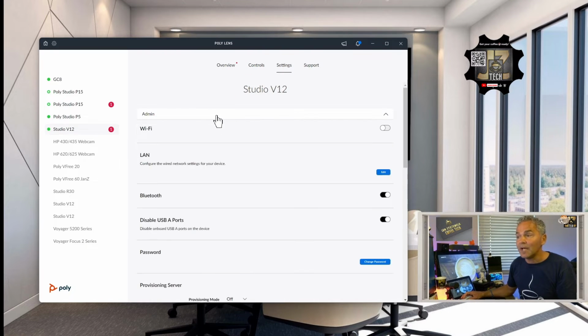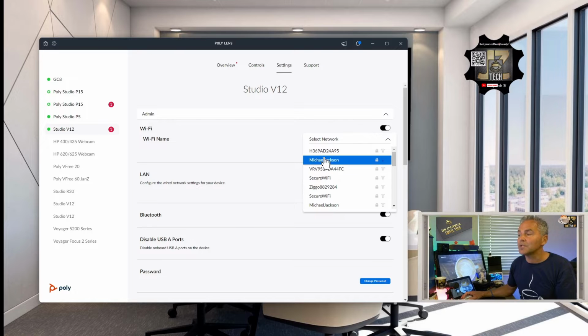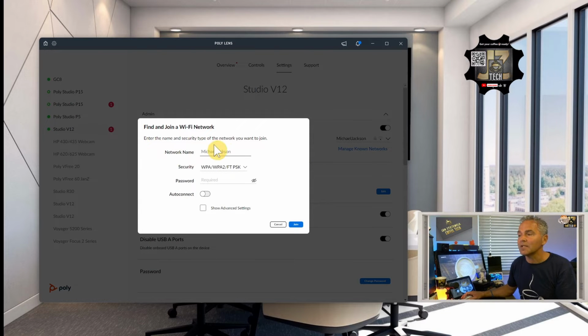Now to go into the admin settings, you punch in that password, but as I've already done that, I can go in here now. That password will be used for the admin. Here you can turn on, for example, the Wi-Fi. So if you want to hook it up to a Wi-Fi network, you turn it on here. You wait a little bit, so you can search your networks. Then we select here a network. Then we punch in a password.